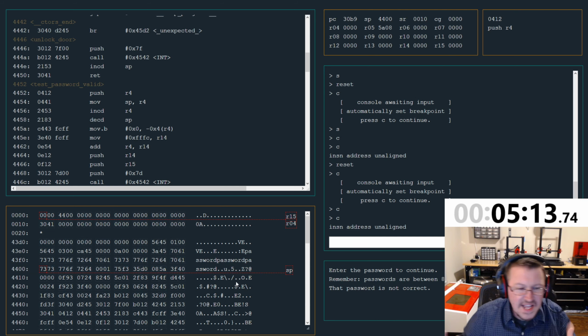Here, okay, I just got to think for a second, because we're right there. We just got to put hex codes to do something in there. So we need to look for where R4 is pointing and overflow to that. We could just call unlock door. Do a call directly to unlock door and just be freaking done. You know what I mean?